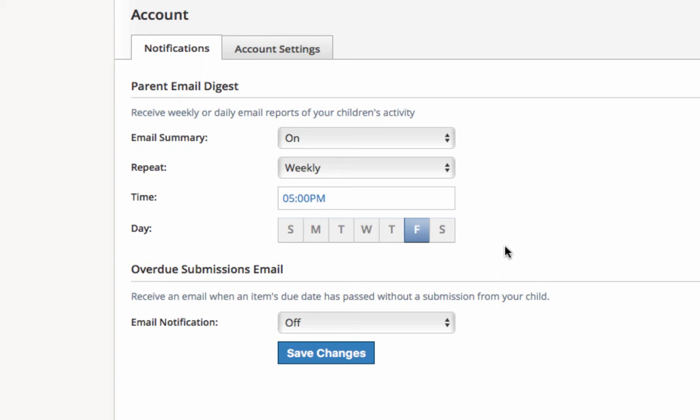It will be a brief email that will just say, here are your child's grades in each class. Here are any graded assignments they've gotten. Here are some upcoming assignments. So that gives you that summary.